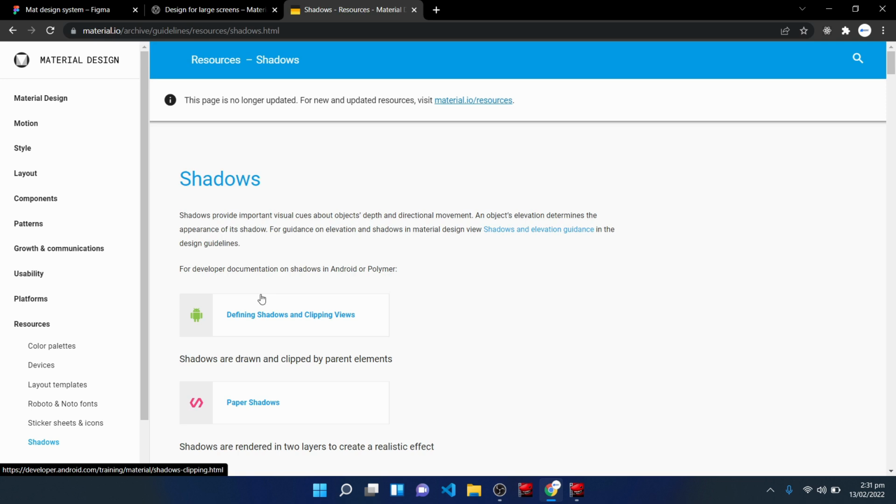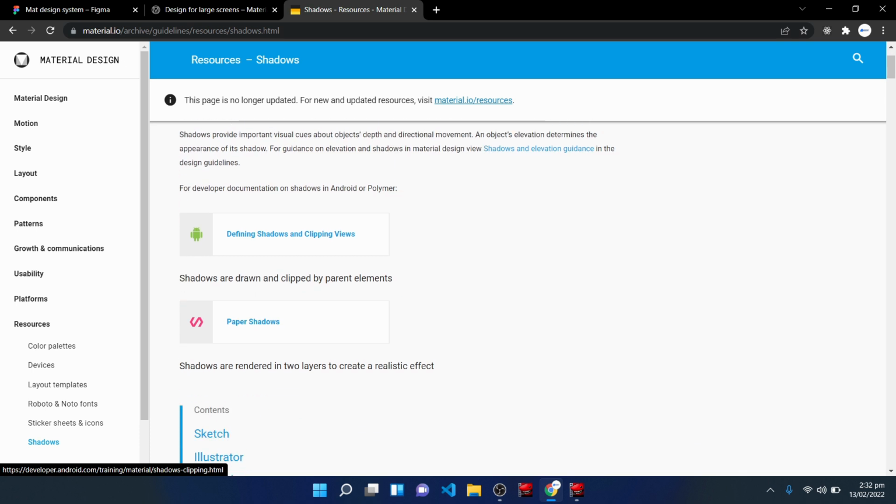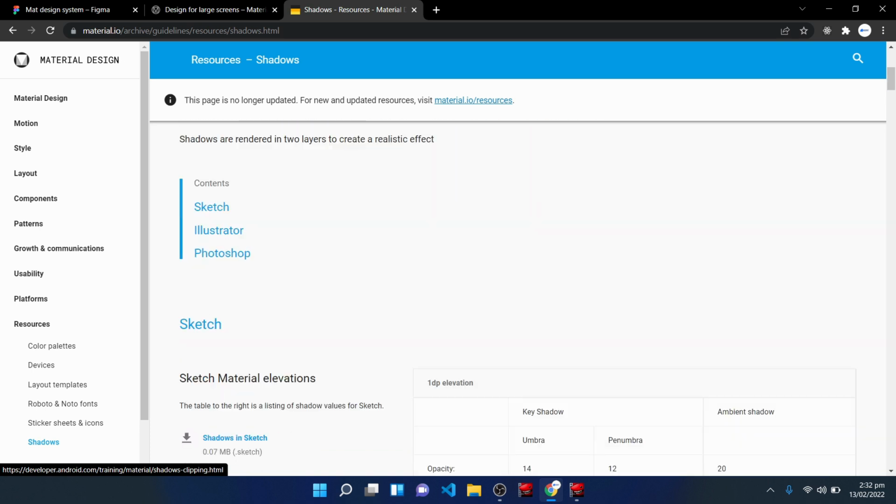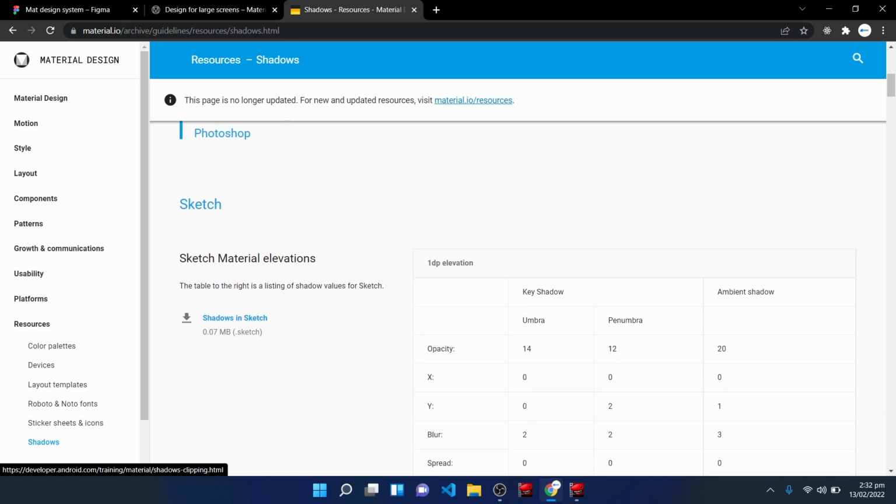Now, the reason I am using Material Design version 1 is because Material Design version 3 has not released their values yet for their elevation properties and their shadow properties. So we are going to use Material Design version 1 for now. And actually, the values here are really cool. You can use the values here to create really cool shadows.